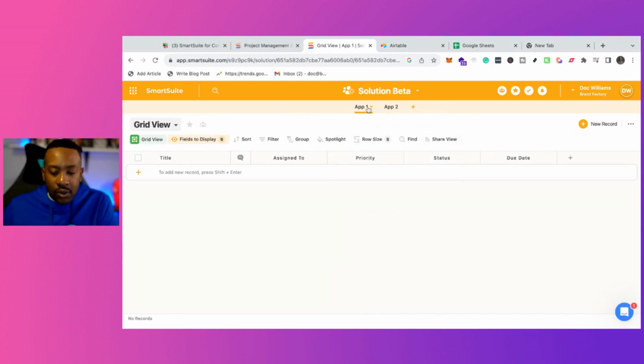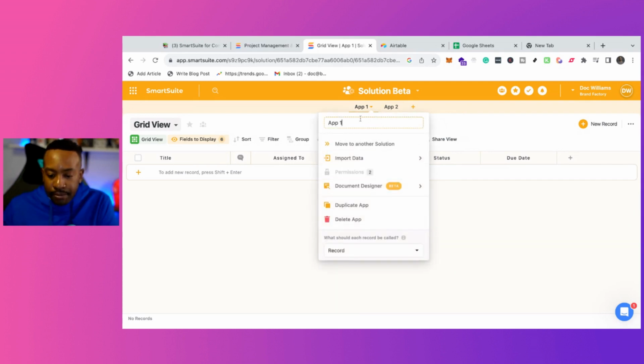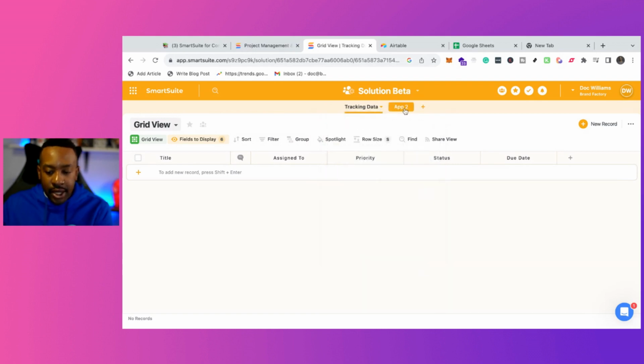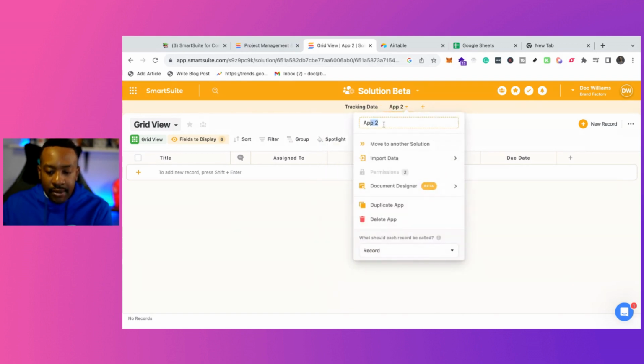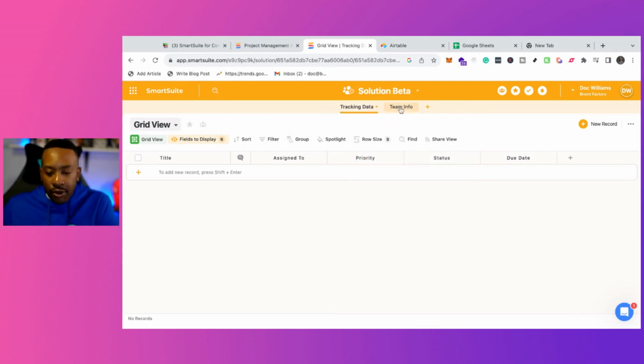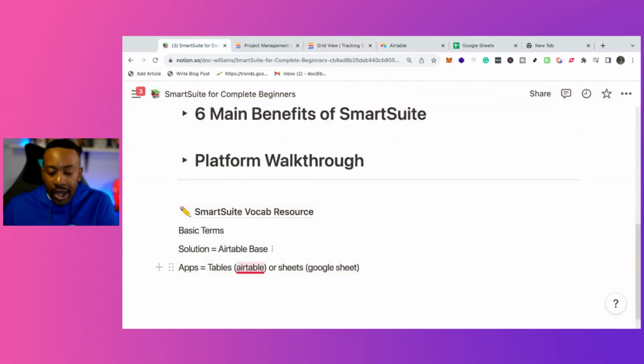And if I switch, I can go to app 1, I can change the name, and I'm going to say tracking data. All right. So I have tracking data here, and then I'm going to change app two's name. I'm going to say team info, something like that. So now we have different apps. Or again, if we look at it, we have different tables.